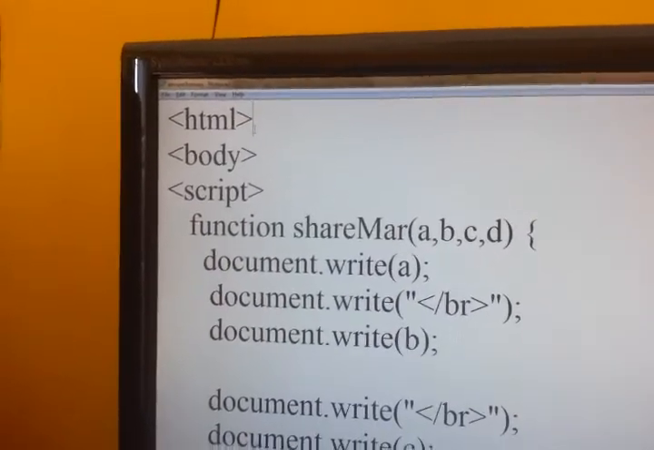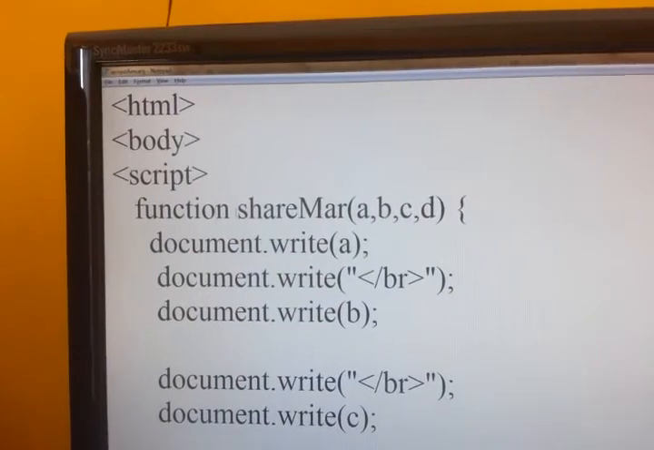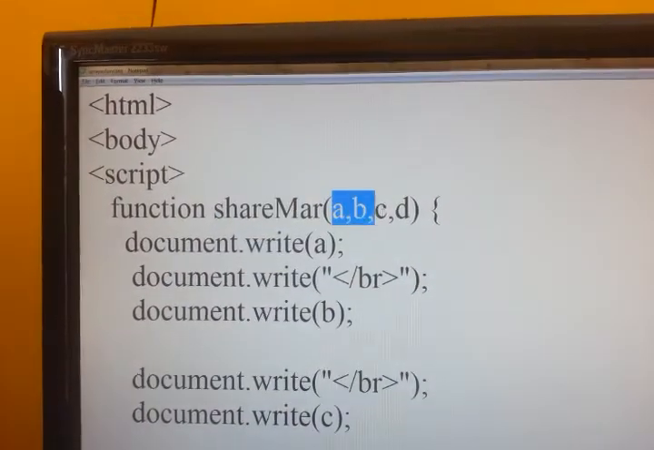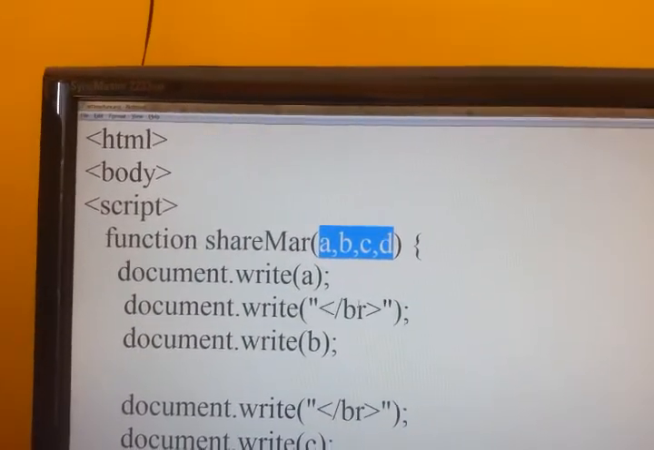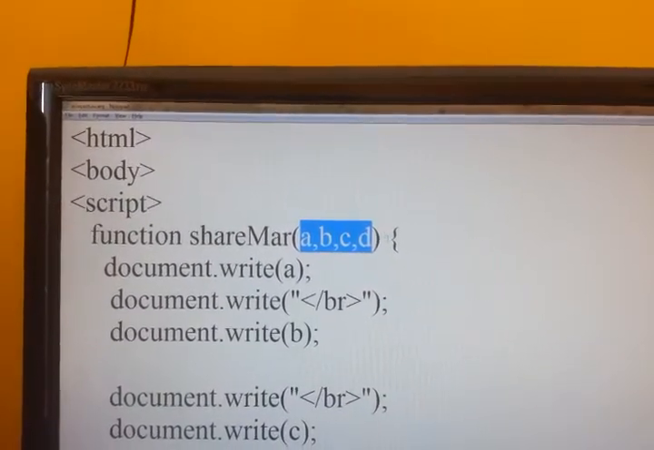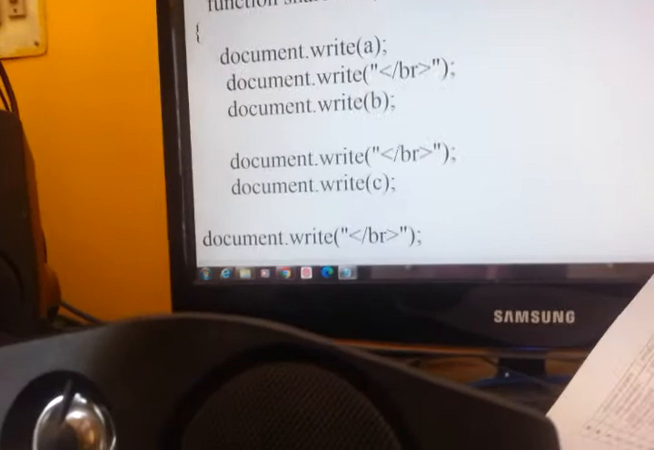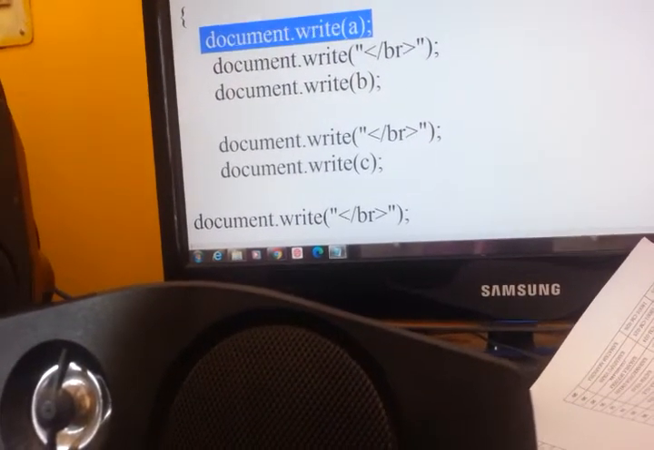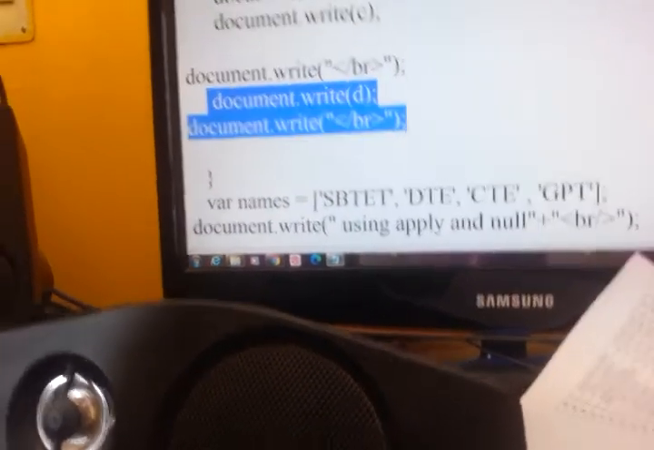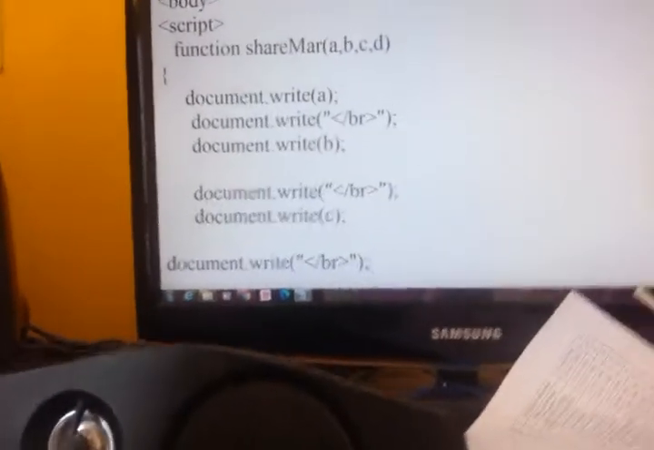So first, HTML, body, script, function. The function name is my function, and there I have passed 4 parameters. This is the function definition. Then writing the body. So here I am printing a value, giving a break, printing b value, giving a break, printing c value, giving a break, and printing d value. That is what my function definition is doing.